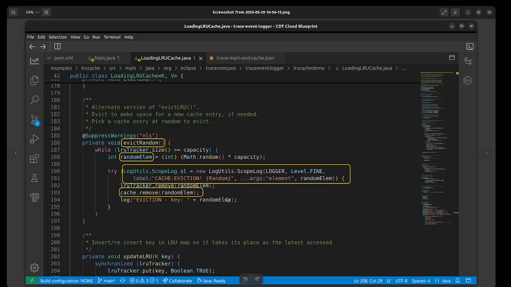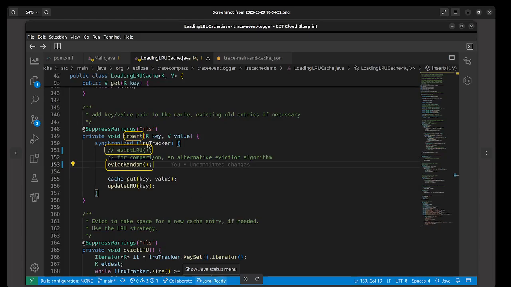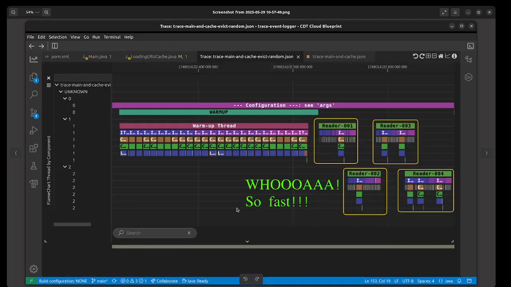So what if instead of using the evict least recently used algorithm, I used a really simple and surely not very optimized algorithm of evicting a random entry in the cache, just to compare. So this is the code that would do that. Pick an element at random to evict, and in the insert function I comment out using evict LRU, and I use the evict random instead. So we can see if this improved things or not by rerunning the simulation with this code, capturing a trace, and opening it in Trace Compass.